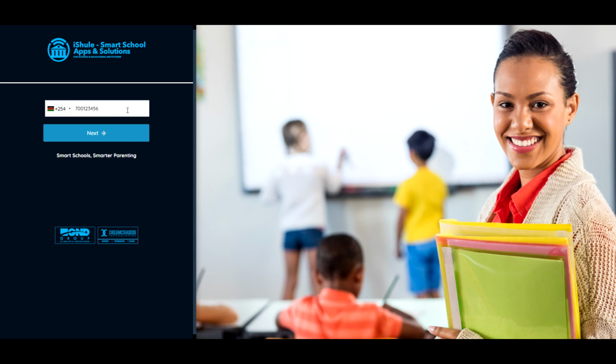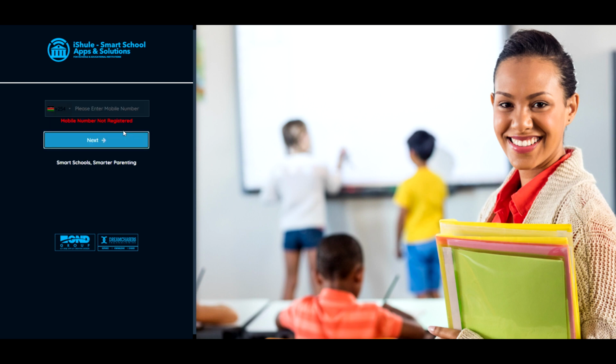Let me use 700 and I click on next. You see it tells me mobile number not registered. Now when you're trying to access the system and it is telling you mobile number not registered, it means the school administrator does not have your number. What you simply need to do is to contact your school admin, give them your correct number, and they'll give you access into the system.